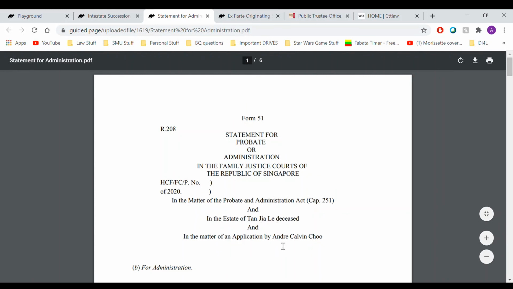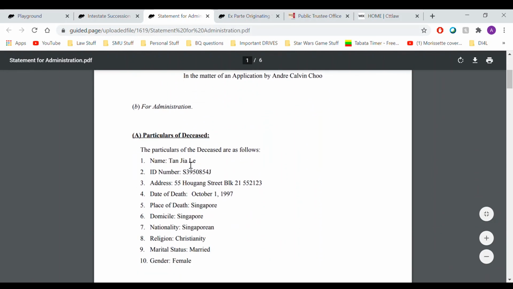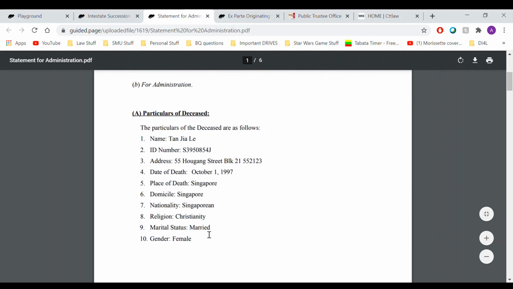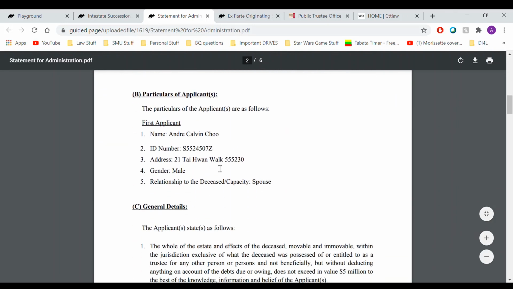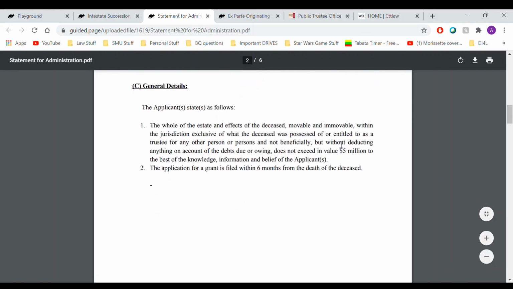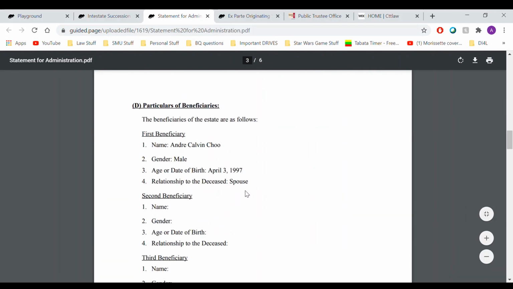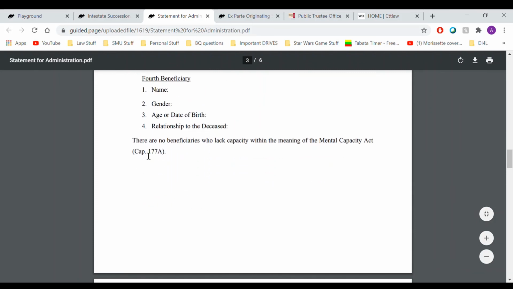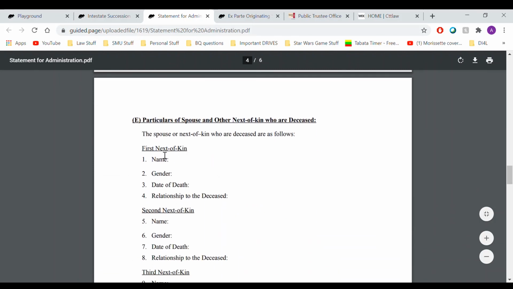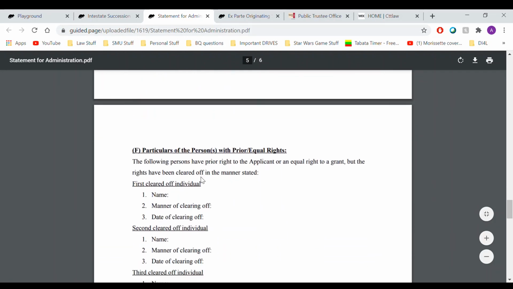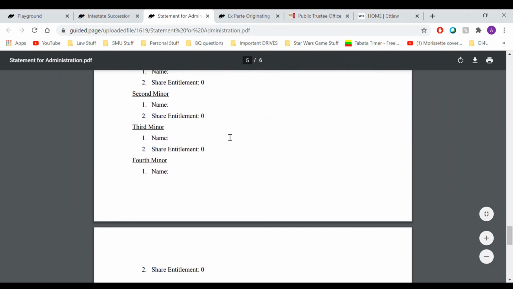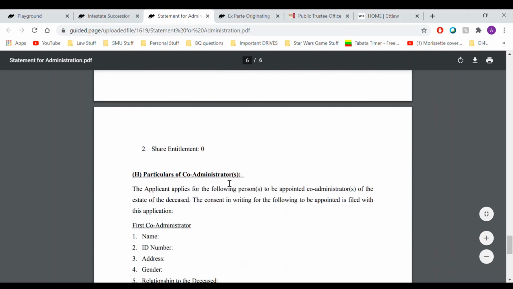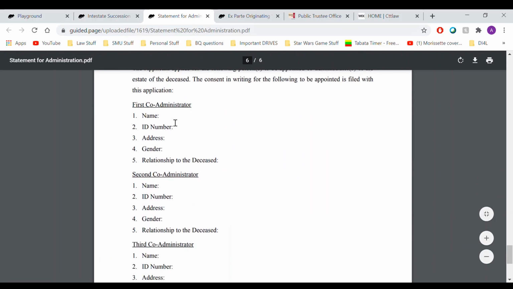Then we go on to the statement for the probate or administration. So in this case, it's just the letter of administration with the relevant details of the deceased. You can verify them. Applicant's details. You also have the general details about the value of the estate as well as the application filed timeline. Then you have the beneficiary particulars. In this case, it's only yours because you did not indicate any other beneficiaries. Then we have the particulars of spouse or next of kin deceased, persons with prior equal rights, minorities, and possible co-administrators.